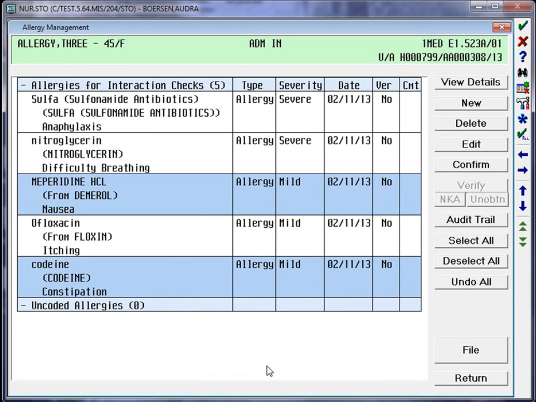So if I've implemented changes to my allergy management or a couple of my patient's allergens, and then I realized perhaps I was on the wrong patient or I was editing the wrong allergen, I would just click my Undo All. I can also exit the screen without filing.